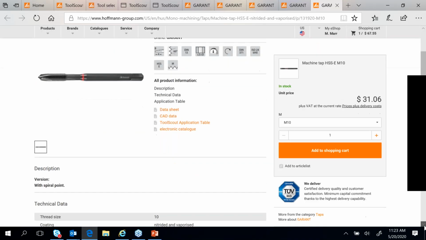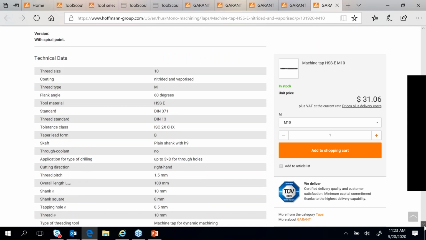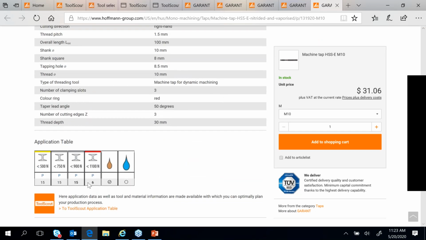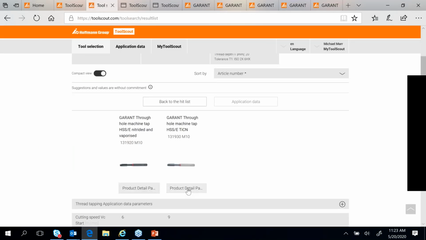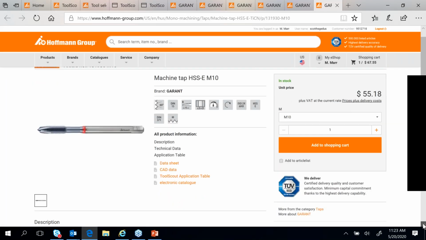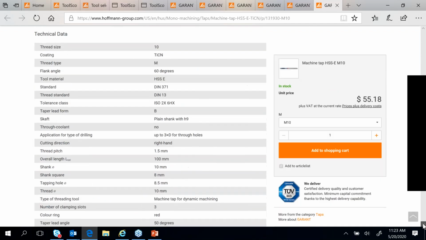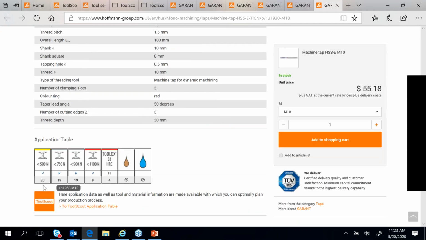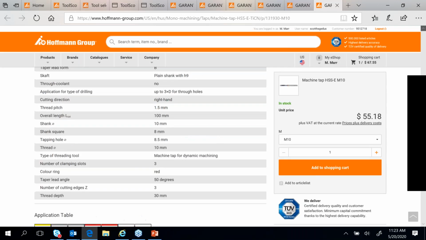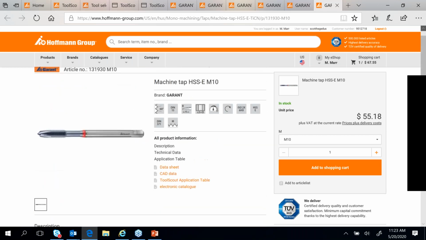You can see that this tap, red ring, is good for harder materials. Go back to look at the other tap, another red ring tap. Make an educated selection based on this one can do a little lesser tensile strength materials, maybe a more universal tap for the maintenance guy.